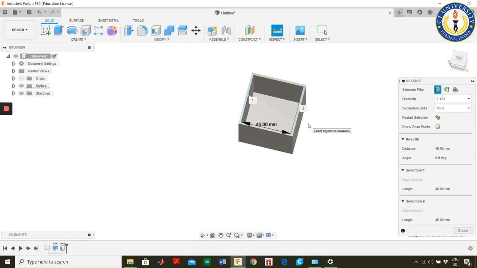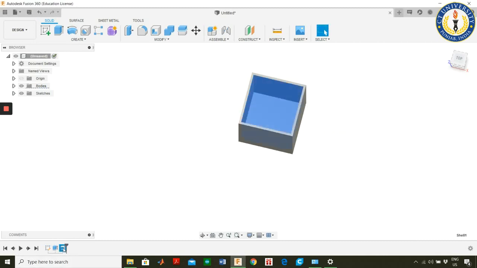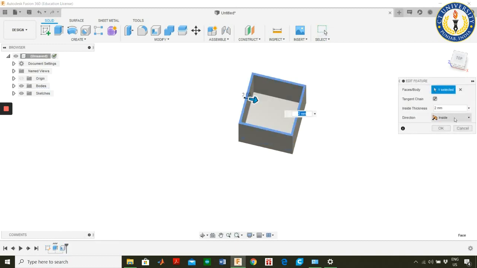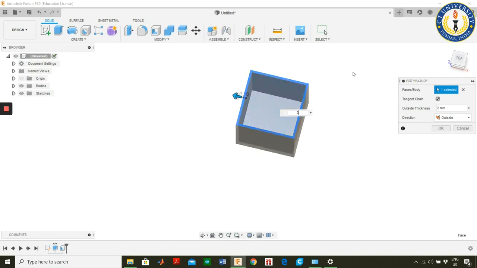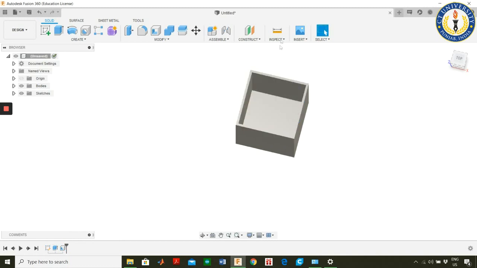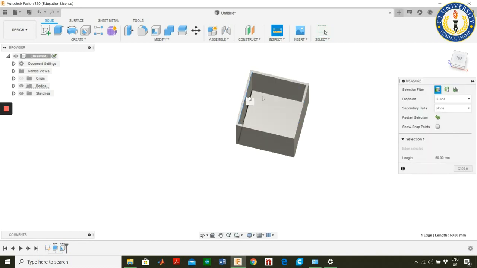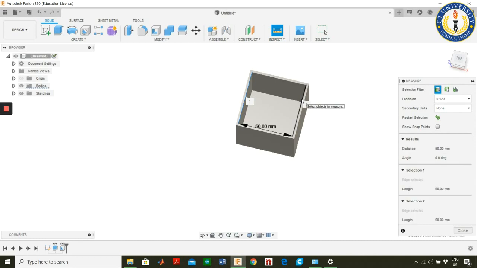So 46, like we have seen when we were making the prototype of our phone cover. In the beginning people usually do that, so it's not a good practice. What I will recommend is go to this edit feature, press outside and give 2 again. In this you can see that the dimension that you gave will remain the same, like 50.